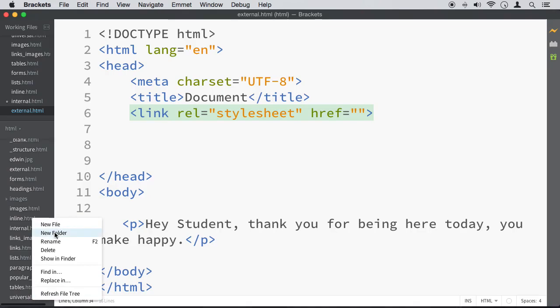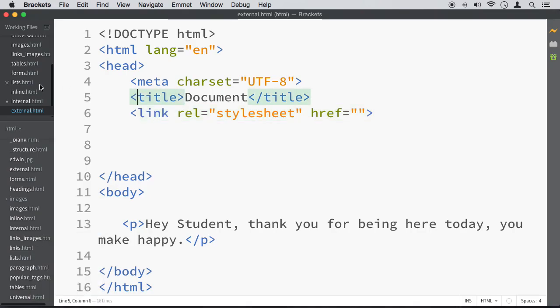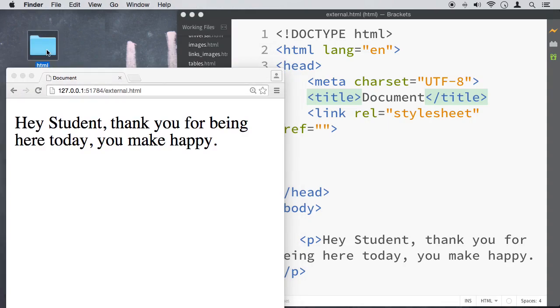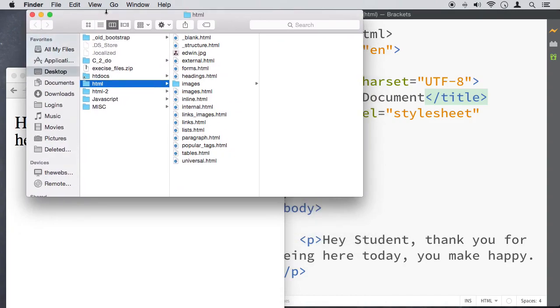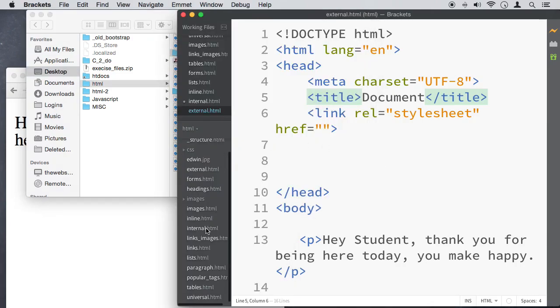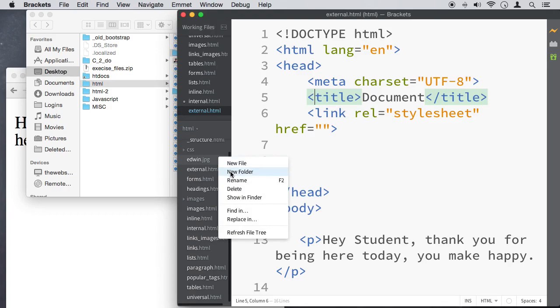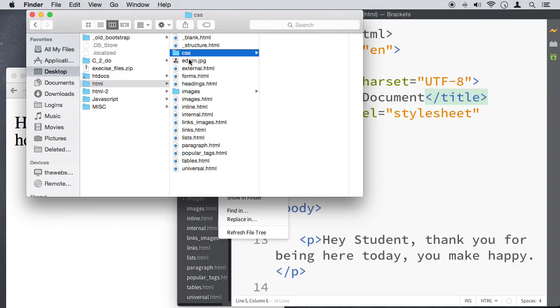What I really want to do is, and I could do it right here, just right click and make a new folder, but it's more clear if I go to the folder. So I'm gonna go to that folder on the desktop, HTML, right click on it, and make a new folder called CSS. CSS stands for cascading style sheets. Enter. Like I was about to do, you could do it here too, right clicking and making a new folder. I just wanted you to be clear that we are making a new folder here.